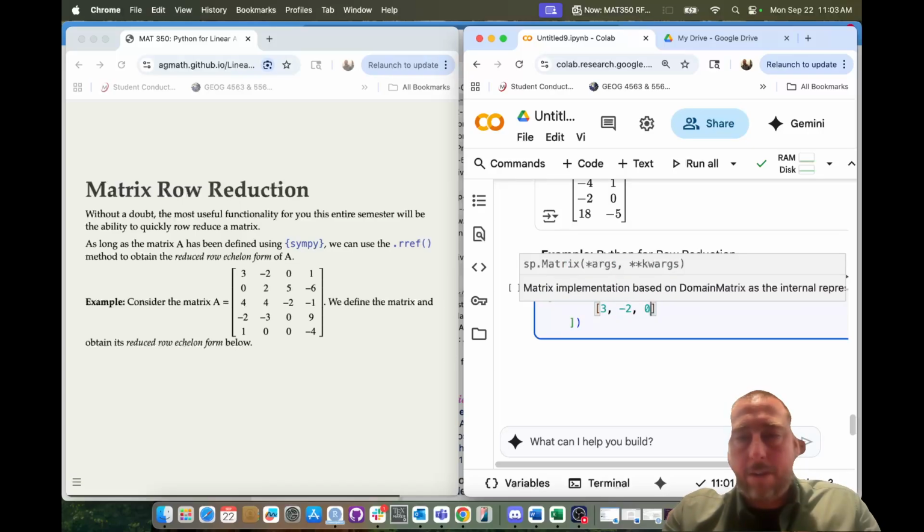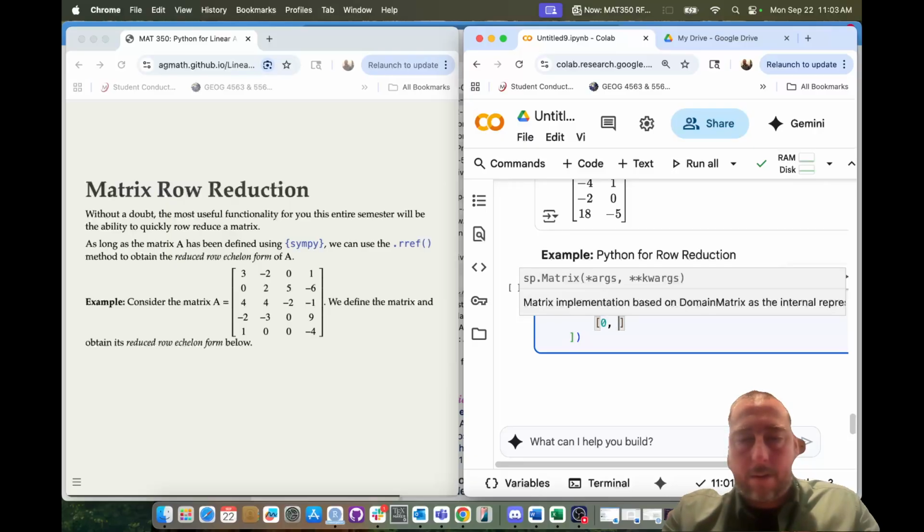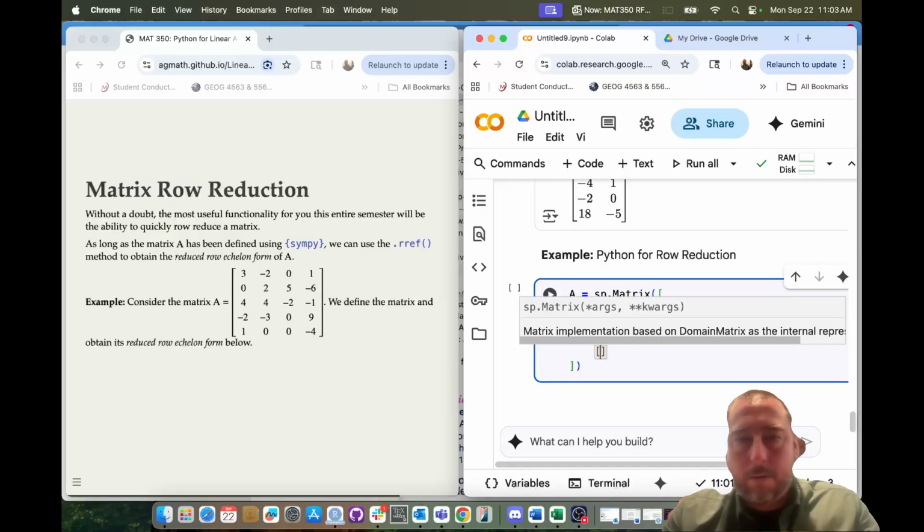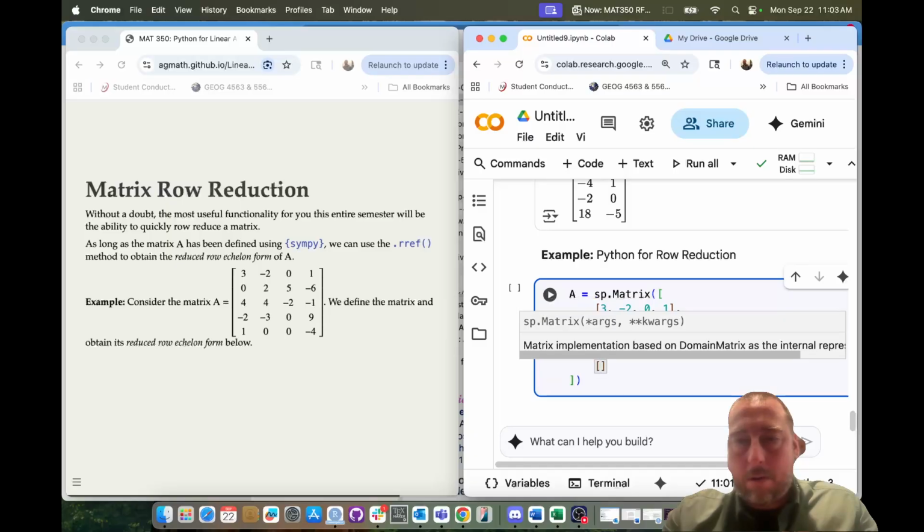So 3, -2, 0, 1 across the top row. Then 0, 2, 5, -6 along the second row, and then 4, 4, -2, -1 in the third row, and then -2, -3, 0, 9 in the fourth row, and then one more row, 1, 0, 0, -4.